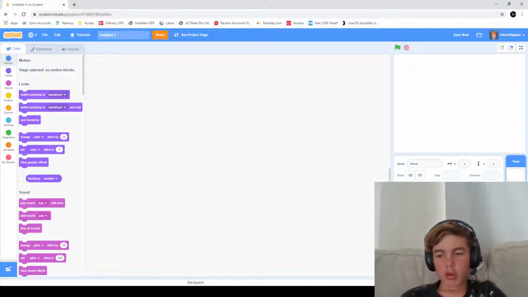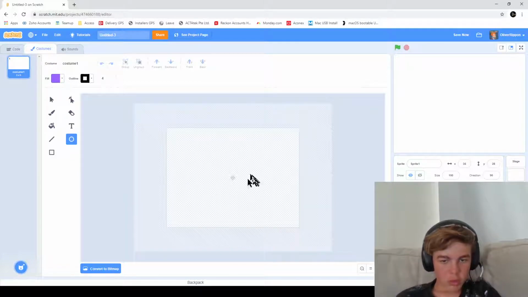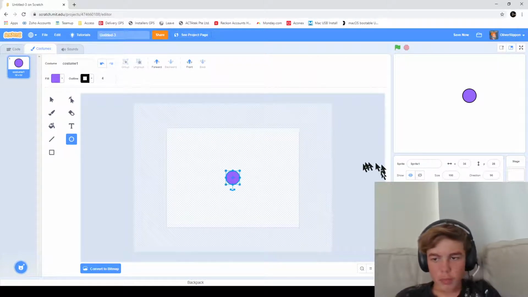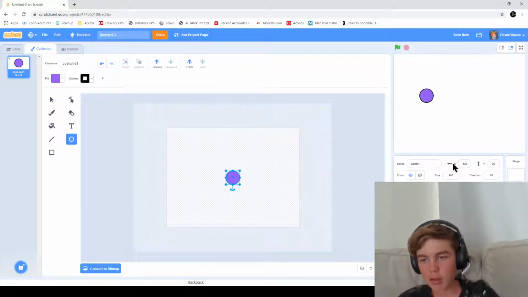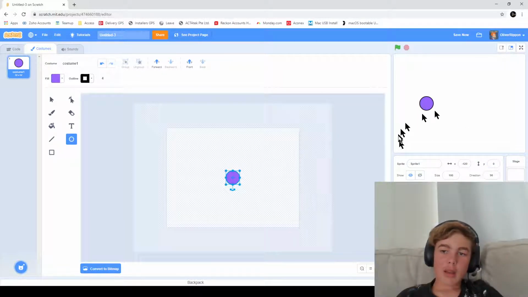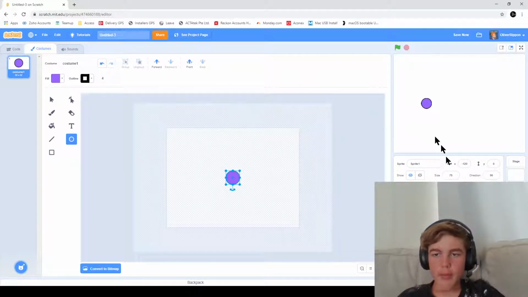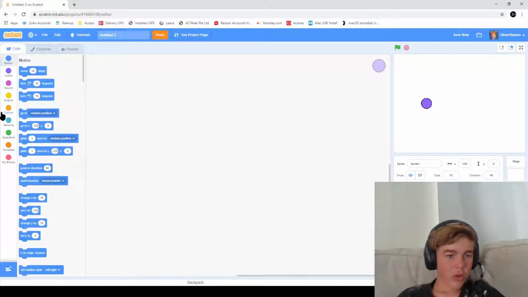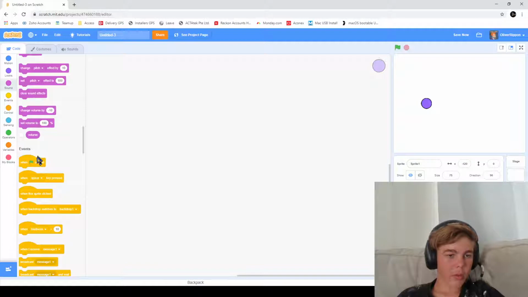And then we're going to draw a really basic sprite of a circle. If you hold down shift, you can make a perfect circle. And we'll move it to negative 120 on the X and 0 on the Y. And I like, maybe about a tiny bit smaller. Yeah. So, now we're going to make it so that it moves like Flappy Bird in the real game.